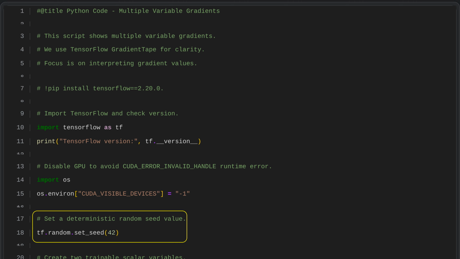We set a fixed random seed in TensorFlow using the value 42, so that all random operations produce the same results every time the code runs. This makes the behavior of the program predictable and repeatable. Such reproducibility is important for debugging and for reliably comparing experimental results.